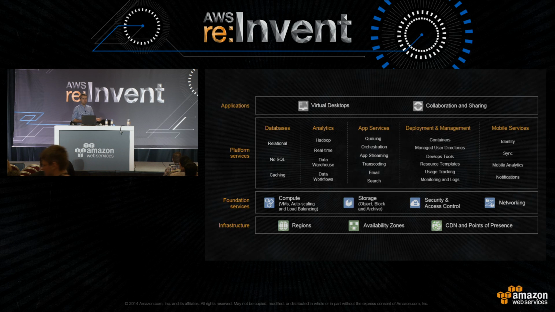Then on top of that, we have the platform services. These are all the higher level application services and management offerings that we have, including things like databases, which today we announced Aurora, a new version of a database component inside of RDS, or database engine. We have a NoSQL database, DynamoDB. We have caching via Elasticache. Through analytics, we have a whole suite of tools. For app services, again, a whole suite of tools.